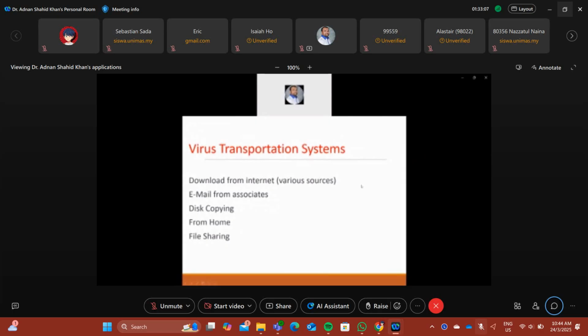We download something, and then there's a Next option, so we don't know there's a box to uncheck or whatsoever. We just download the malware. Email from associates: we know him, but we get the email. Sometimes we copy, sometimes from home, sometimes file sharing. So there are so many ways. If we are connected to the internet, we are prone to those viruses.